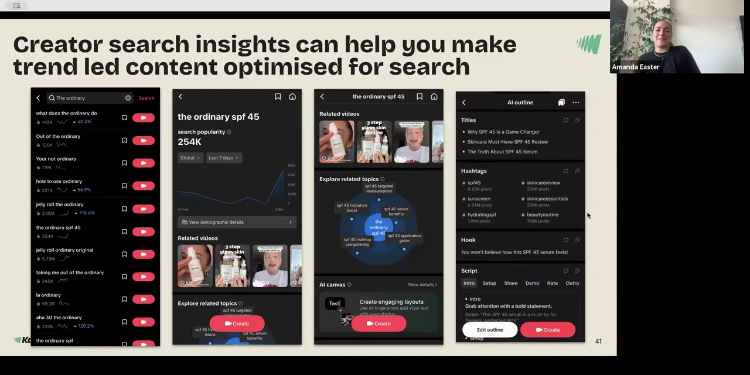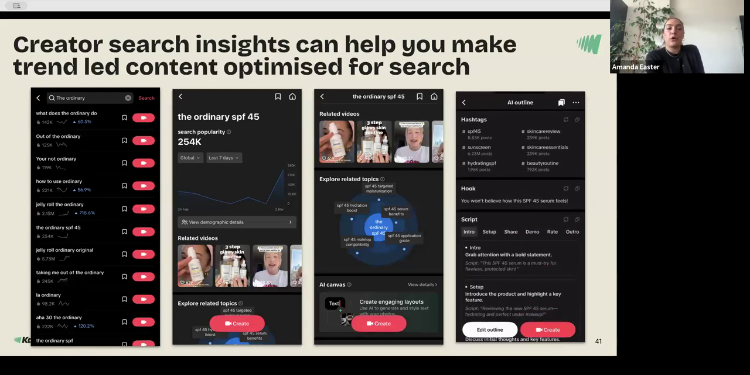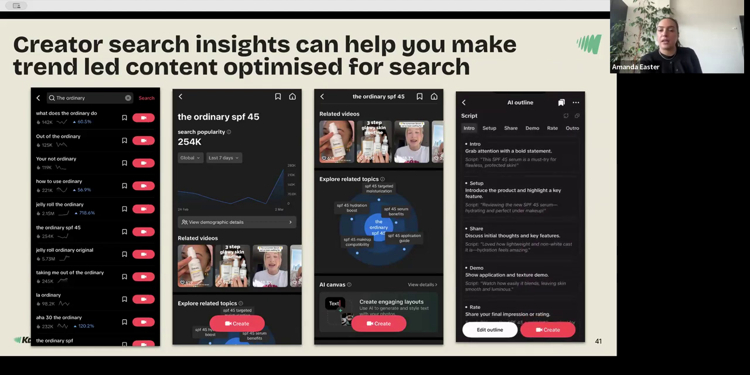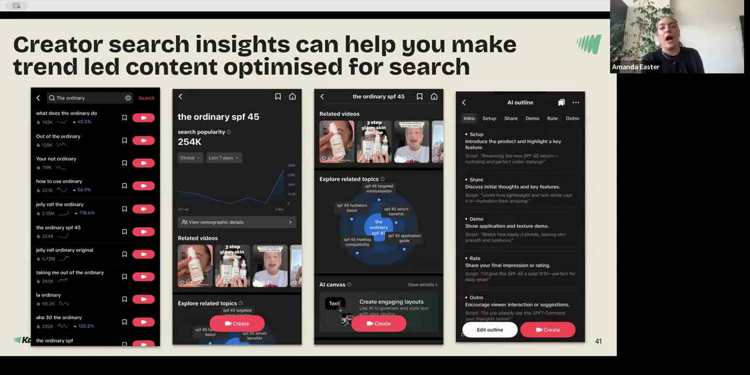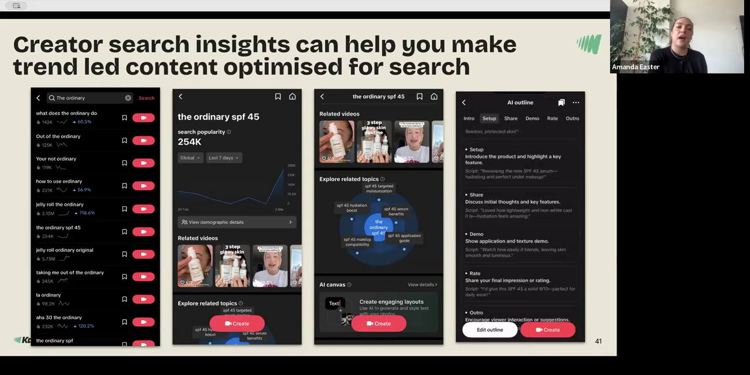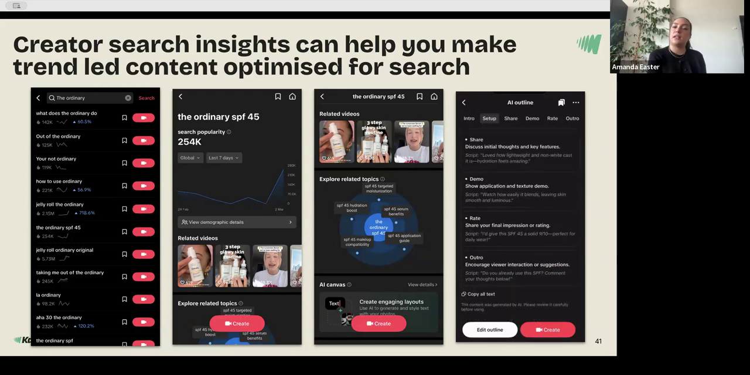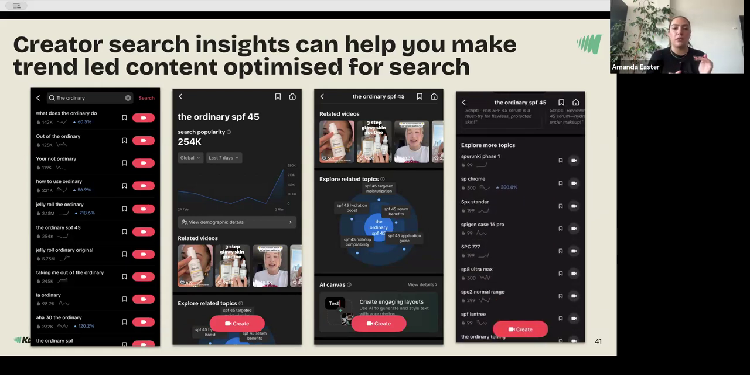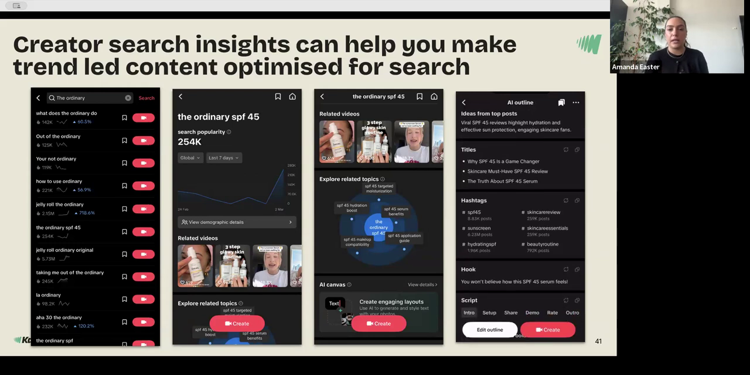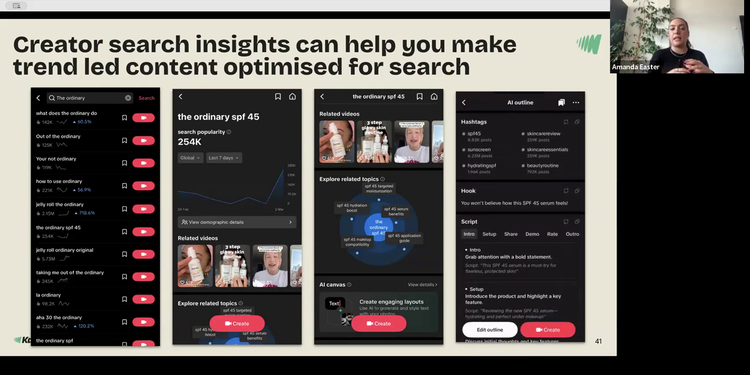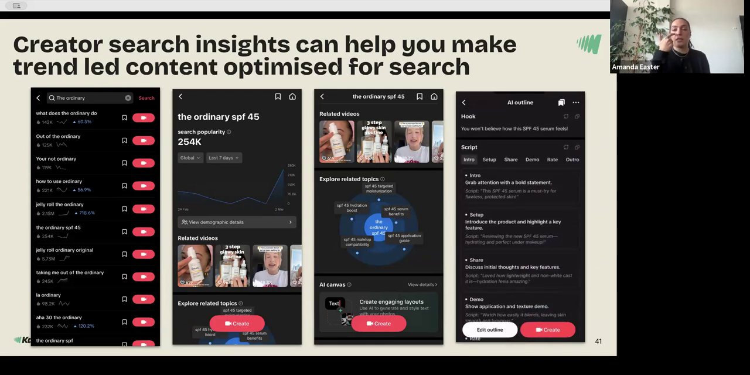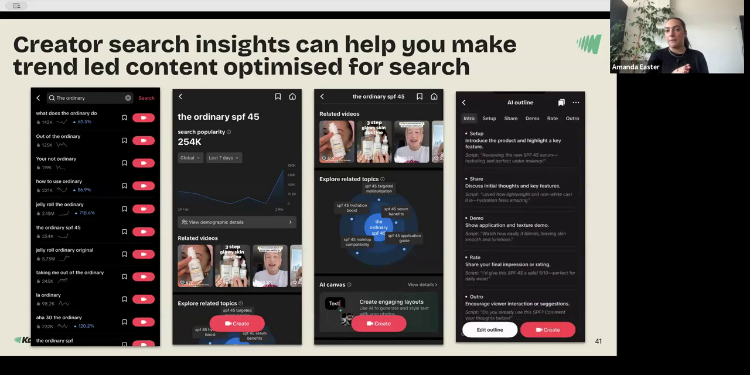Amazing. So as I mentioned before, Creator Search Insights is a TikTok specific tool that you can use. It really does help when it comes to finding that trend-led content that can be optimized for search. These are some screenshots and screen shares of looking at The Ordinary. The reason we didn't suggest it for your keyword research in the beginning is that it can be quite limited.